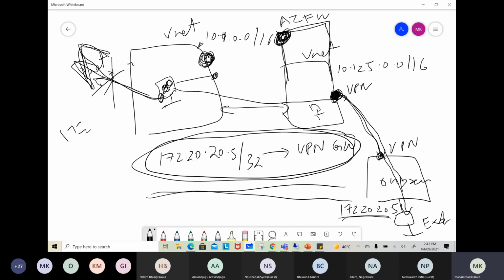So I will create an Azure Firewall here. I will say that any traffic related to the internet should go to Azure Firewall first, then it should go to the internet. So Azure Firewall will inspect whether it should send or not.